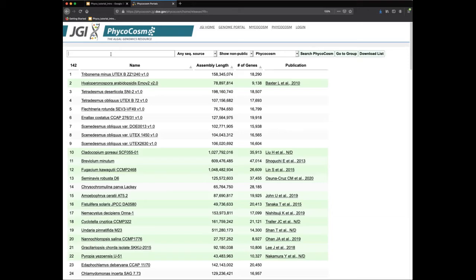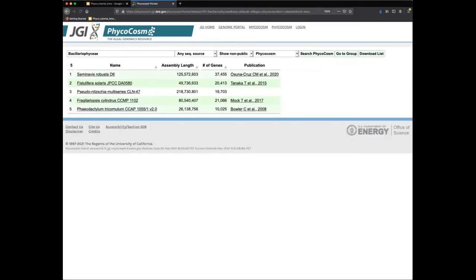Say, for example, you're interested in the class of pinnate diatoms, the Bacillariophyceae. We now see 5 different species of Bacillariophyceae, including the model diatom Phaeodactylum tricornutum. 4 of these genomes are published, shown in green with associated references, and 1 more genome is public. You can also search by NCBI taxonomy.